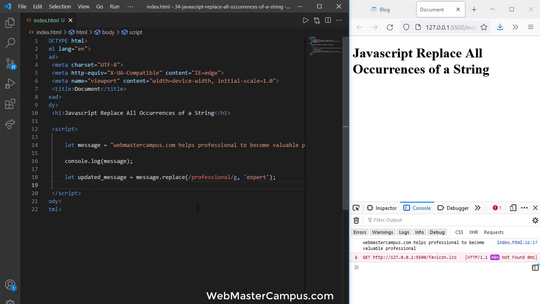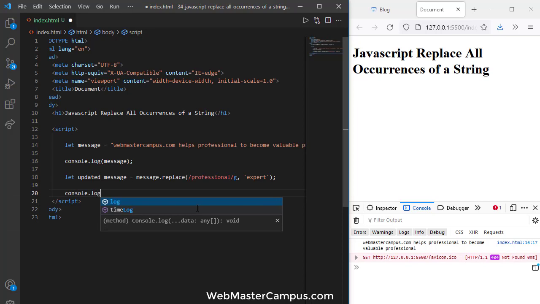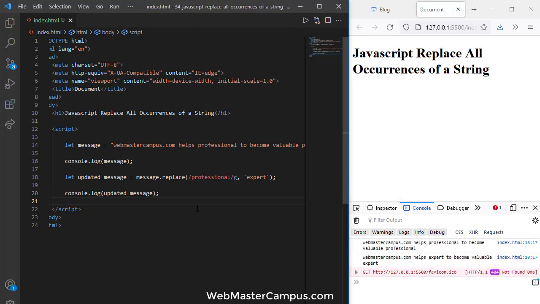Okay, let's display it with console.log, and this time updated message. That's it. Okay, let's save this. Now you can see: webmastercampus.com helps expert to become valuable expert. So 2 occurrences of professional replaced with expert.